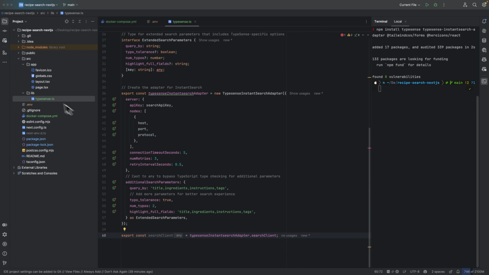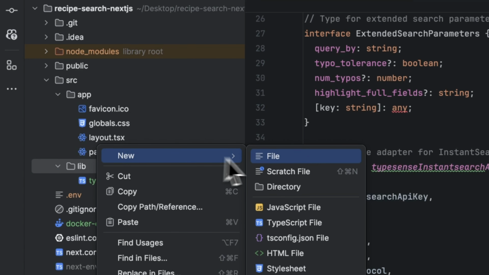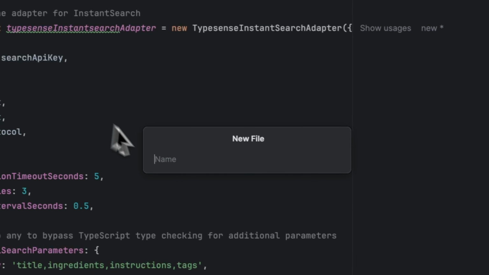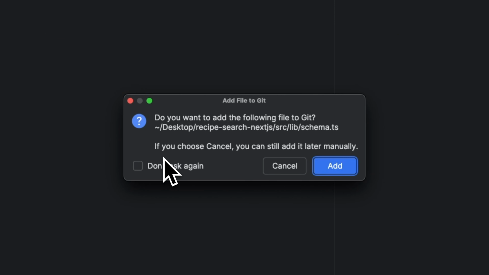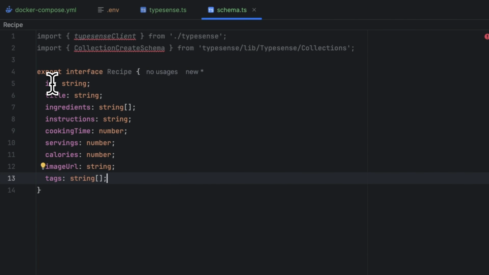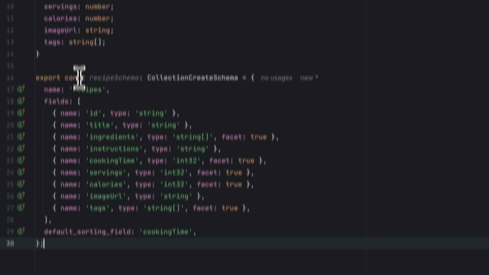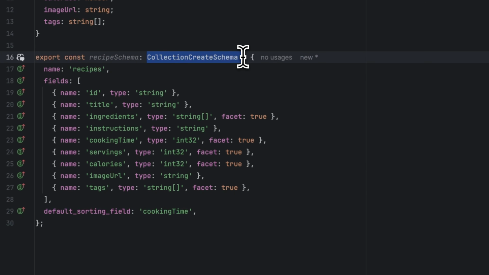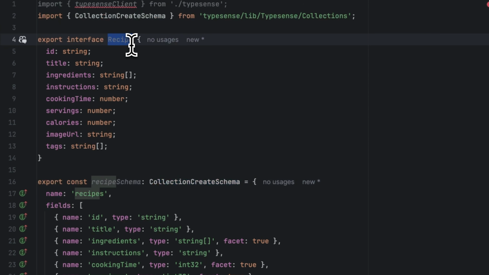Now we're going to create our schema definition for the recipes. I'm going to create a new file in the lib folder. I'm going to call it schema.ts. I'm going to import the dependencies, and I'm going to create a new interface called Recipe, and it's going to contain the ID, the title, some ingredients, and other parameters. But just because we create an interface, that doesn't mean the schema is there. Therefore, we need to create a new constant called recipeSchema that will be of the type CollectionCreateSchema, and it will match the Recipe interface that we created here.